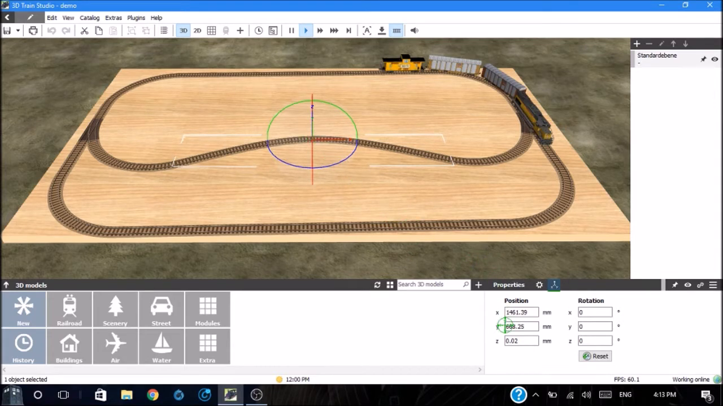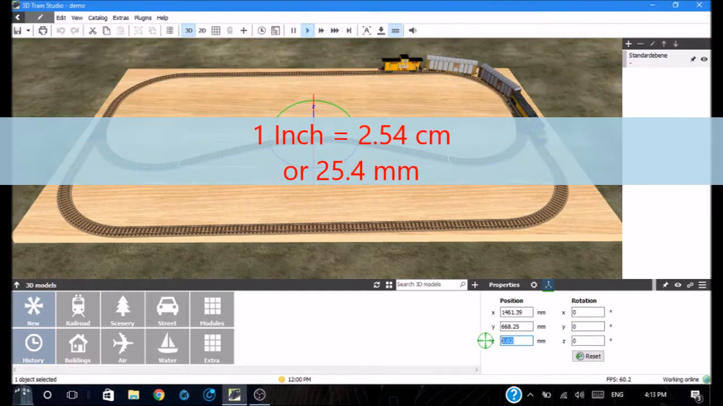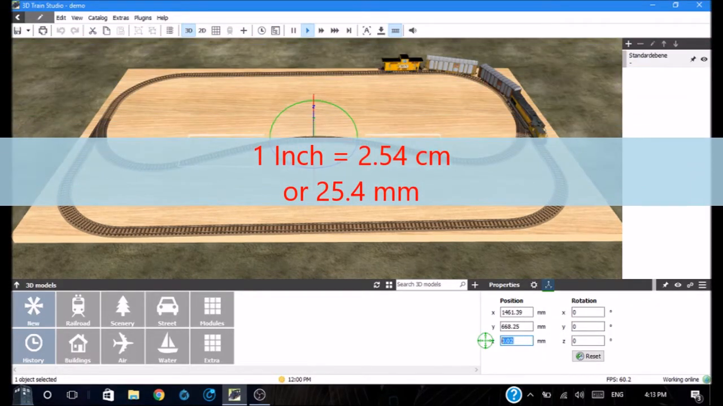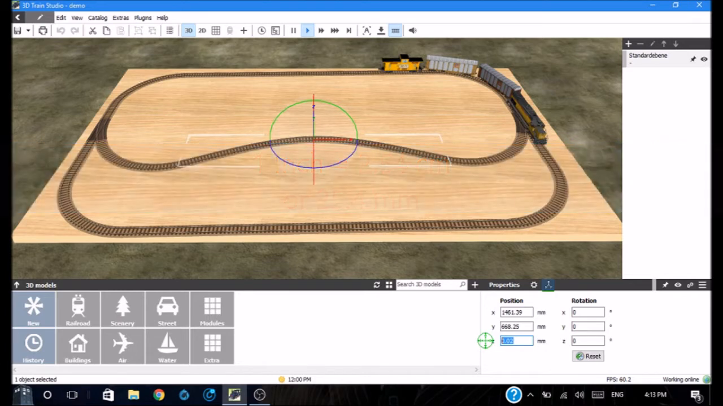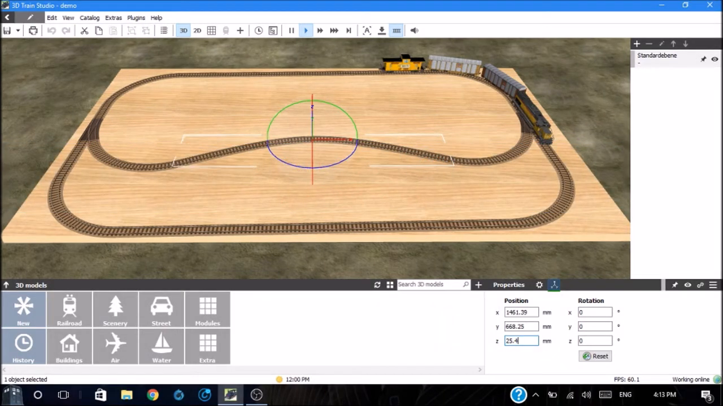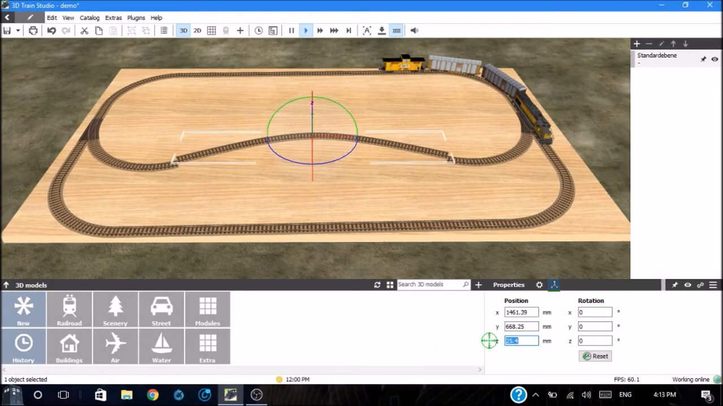approximately 1 inch. Now, since we're working with metric, the magic number here is 25.4. So we enter 25.4. Hit enter. And as you can see, the track has been raised a little bit.